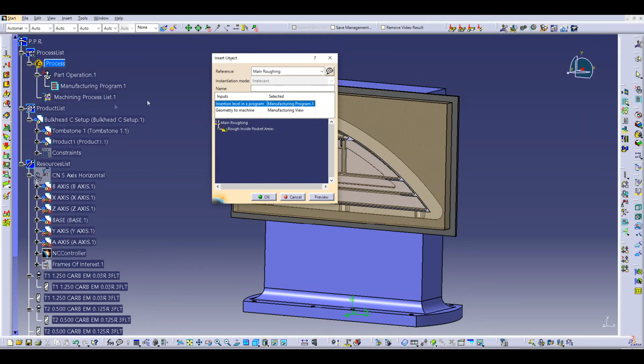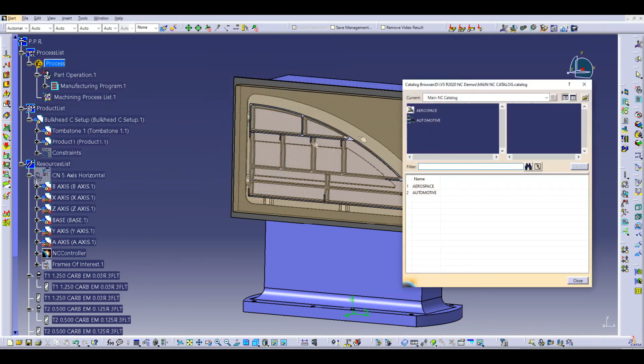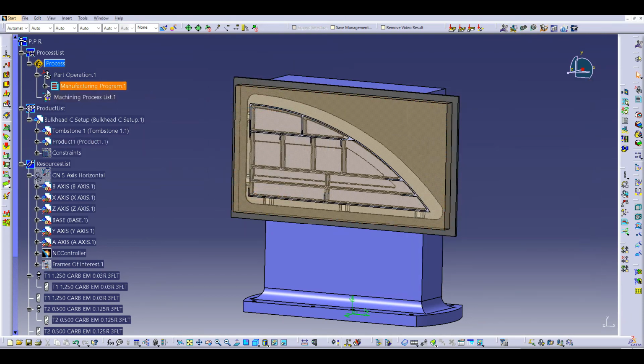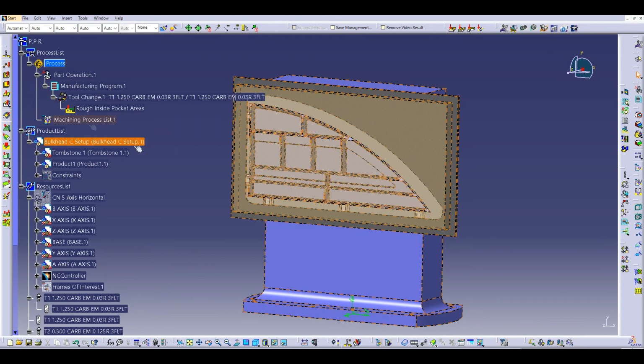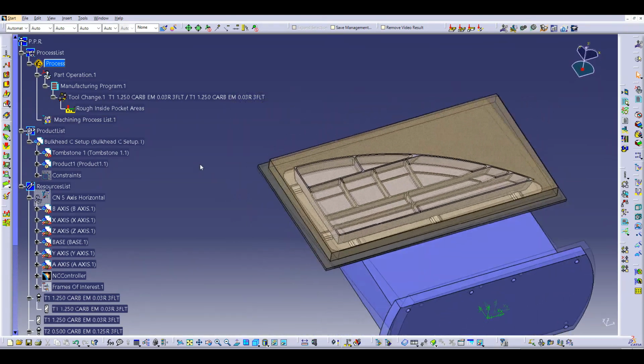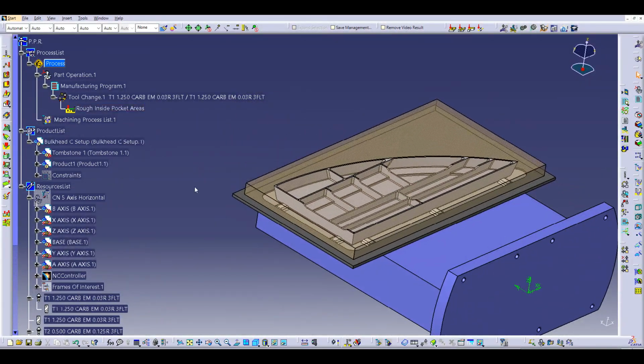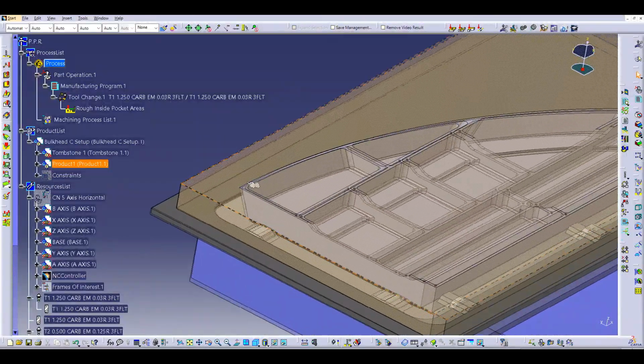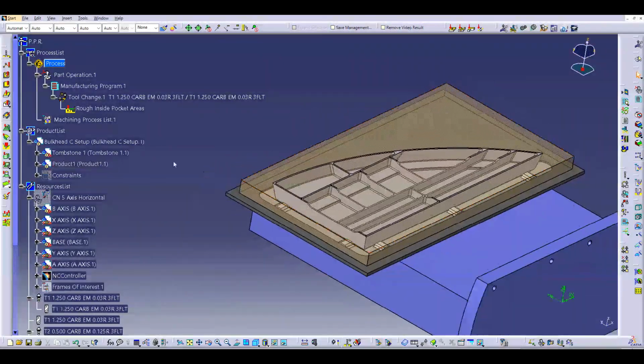So we're going to just tell this where we're going to put this in the program, and we're going to OK it. And then we'll close our catalog for now. You'll see it's put a tool change in there and it's put the operation inside of it. The first thing we're going to do: the stock has already been machined down to the top, so we don't need to do anything with that. So we're just going to go ahead and hide the stock for now.